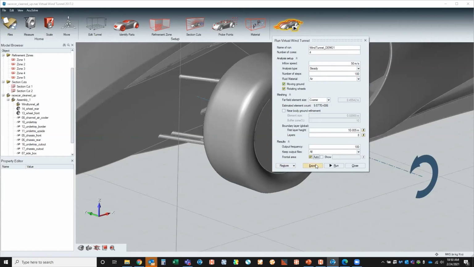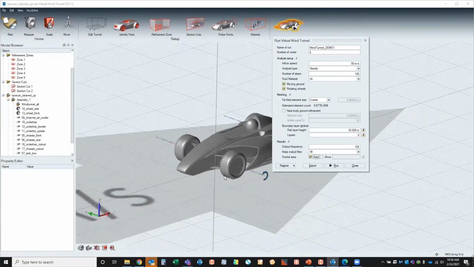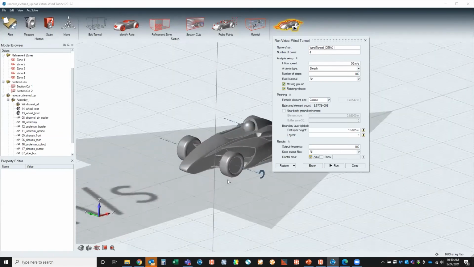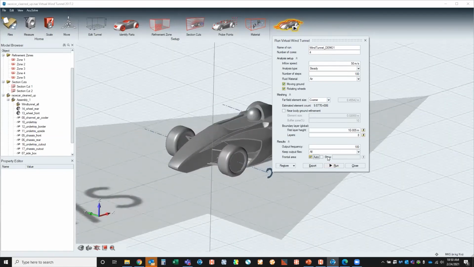Next, we either want to export our model if we're trying to run it externally, either on a supercomputer or on a cluster, whatever we've got available. For Virtual Wind Tunnel, though, it's very much designed for the user using a laptop. So in a Virtual Wind Tunnel case, you can just hit run it locally, and it's fairly quick. A simple model will run in 15, 20 minutes.